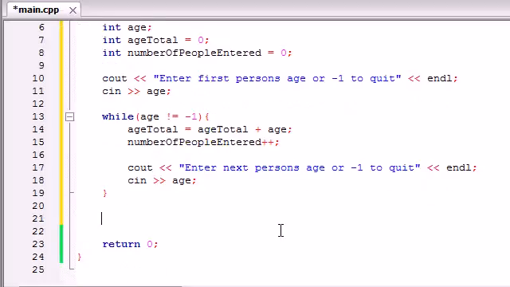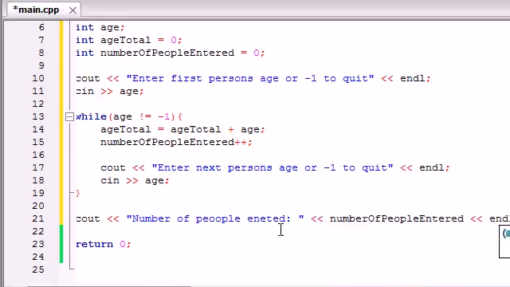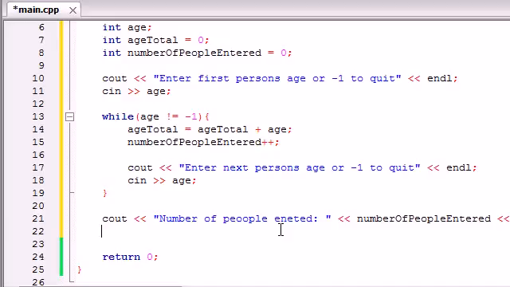So for calculations, let's first go ahead and make sure our program is going to work properly by saying, let's first tell them number of people entered. And I know I spelled that wrong. Big deal. Who cares? And now we just output number of people entered. Looks good. End line. And after this, what we want to do is we want to find the average age of all those people.